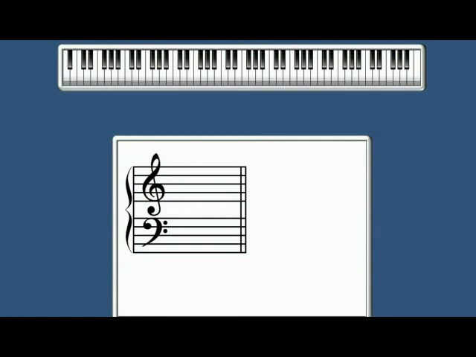So knowing scales and knowing the chords in the scale on a piece that you're learning is very important. Thanks.